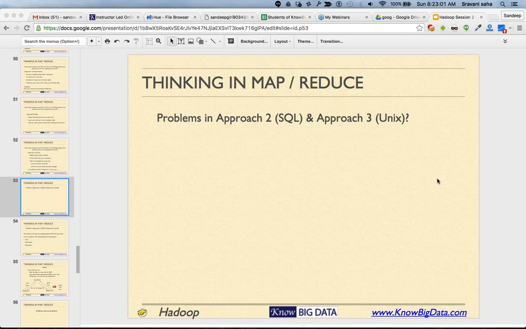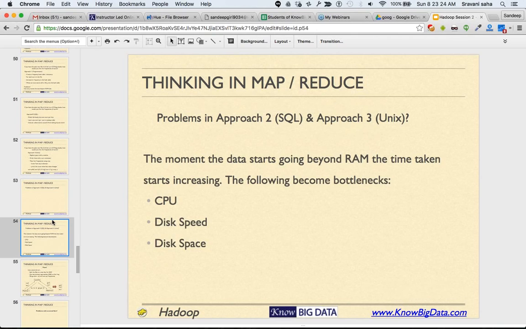Yes says a lot of paging will happen. Good, brilliant, keep going. Contention will happen in SQL. Brilliant, brilliant. So in both these cases, approach number 2 and approach number 3, what will become the bottleneck is not the memory anymore. It is the disk. It is the disk that will become the bottleneck.